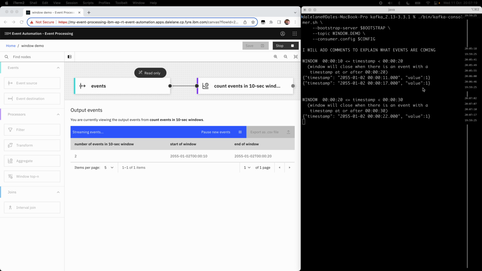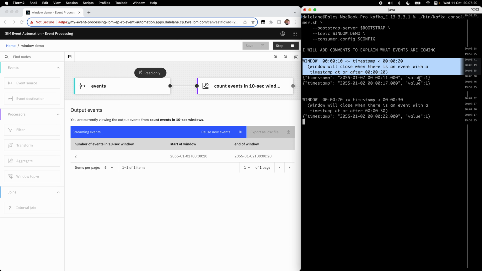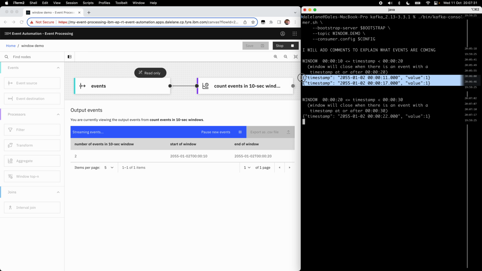So what's happened? This event has a timestamp of 22 seconds past. That is after 20. That means this window can now close. This window is closed, so we've taken all of the events that we've collected in this window and performed our computation on them. In this case, all we're doing is counting, so it's nice and simple. So we've counted these two events, and you're seeing that in the results here. Two events in the window from 10 seconds to 20 seconds past. Let's keep going.